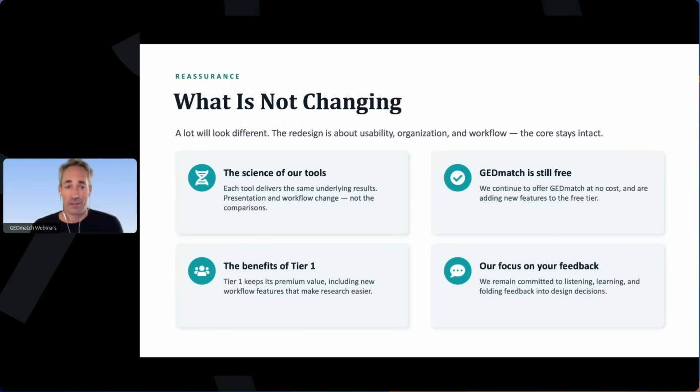So what isn't changing? All right, a lot's going to look different, way different than what we have right now. Again, this redesign is about usability, organization, and workflows, but really that core is going to stay intact. So the science of our tools, it's all going to deliver the same results. It's the presentation and workflow that's going to change, not the comparisons. And GEDmatch is still free.